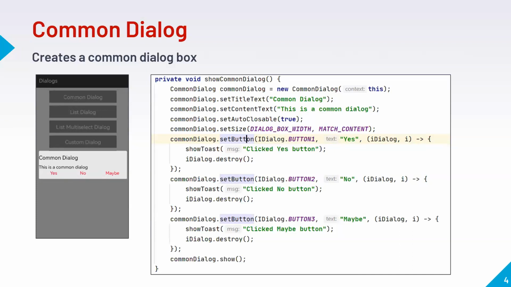Auto closable means that if you click somewhere outside the dialog box, we want the dialog box to be closed automatically. We can set it to true or false, depending on your use case. Then you can customize the size of the dialog by using set size. And mainly we have provisions for three buttons, where you can set whatever action you need to handle when you click a button by using set button.